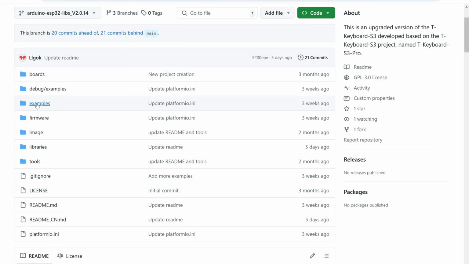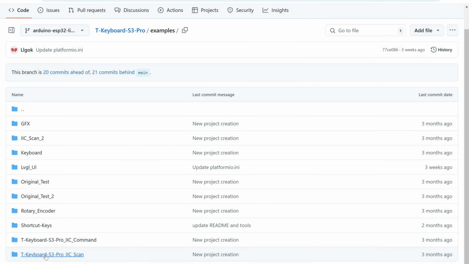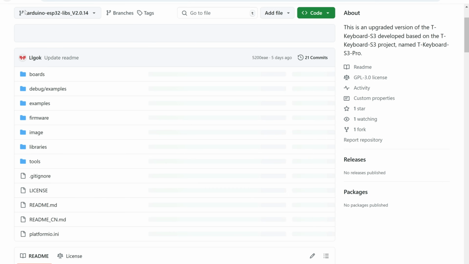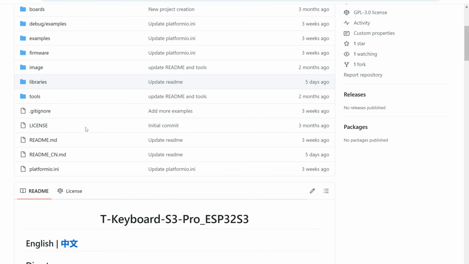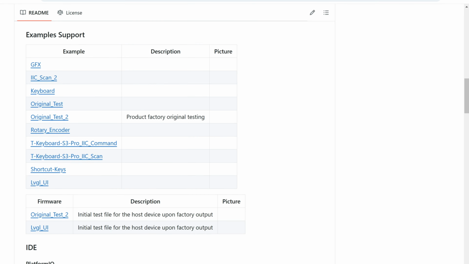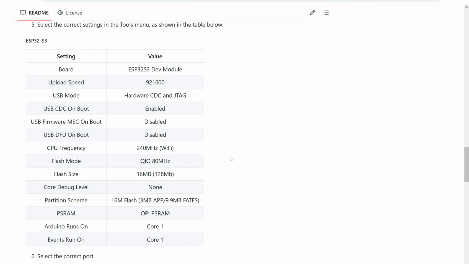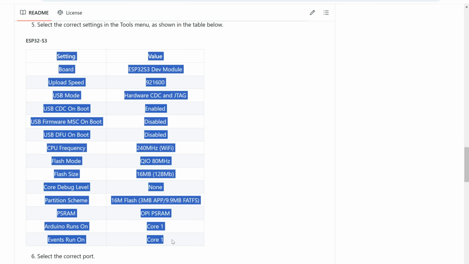And here you have a few examples which can help you to get started. I practically learned everything from it. And then you can find my code and upload it to your board. These are settings for Arduino IDE.